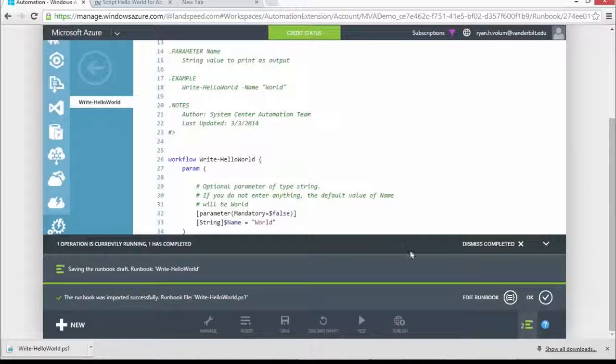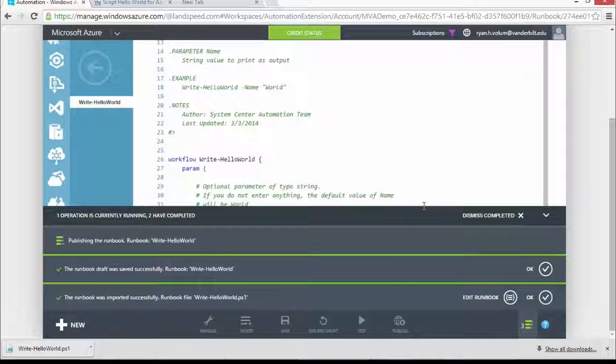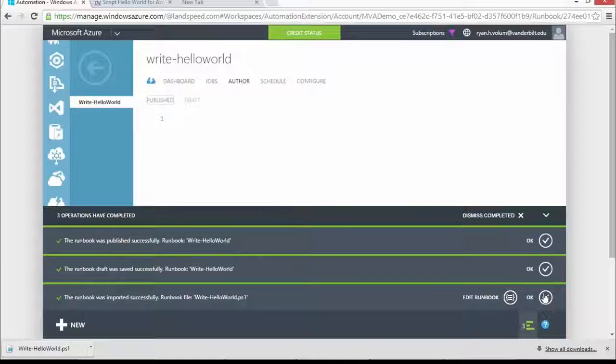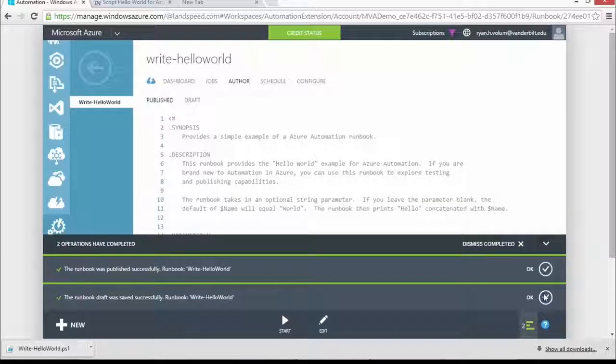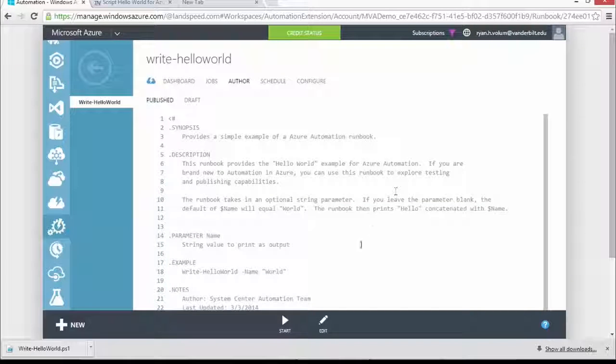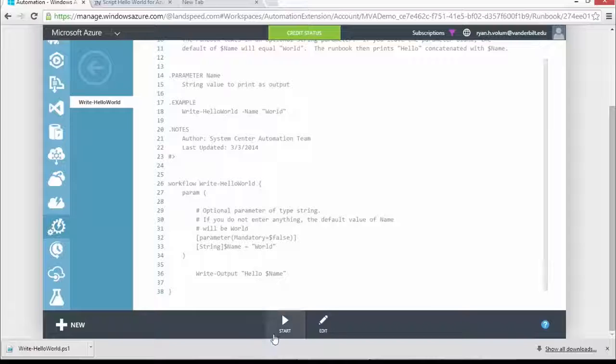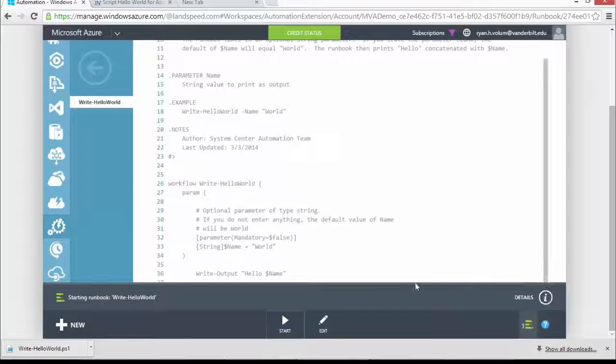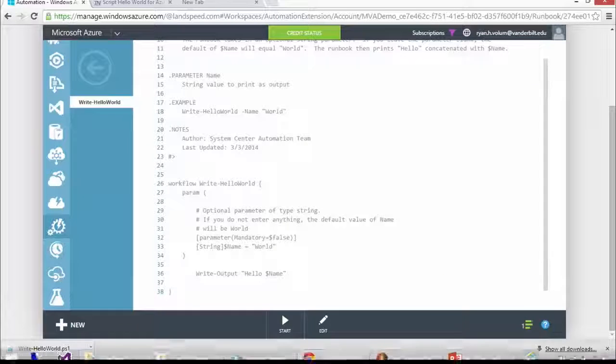Hit yes. So when you initially imported it, we can't schedule it or anything until we actually publish it? That's exactly right. So you need to publish it first, and then you can schedule it. You can go ahead and just start it. We'll call it world. And this is going to run for a minute. Rest assured, it will produce the output hello world. But this is basically the steps you're going to take when using Azure Automation.